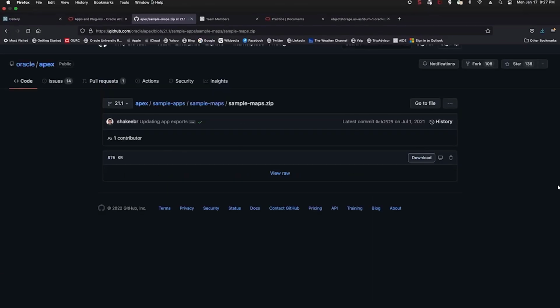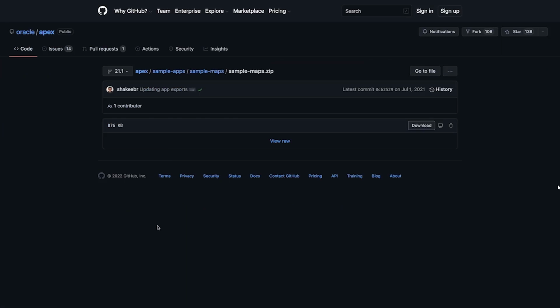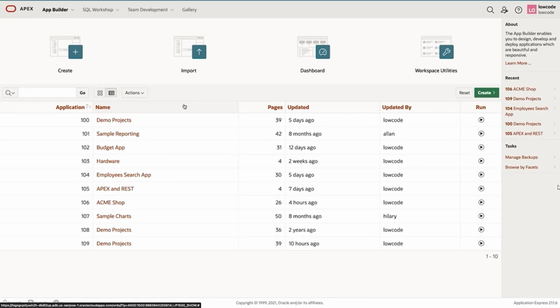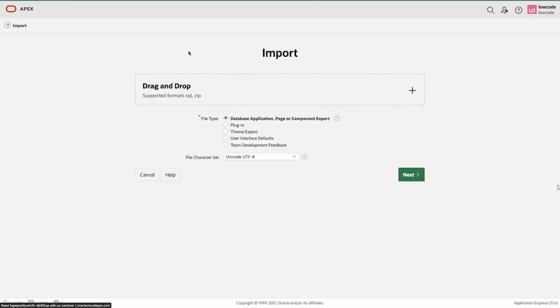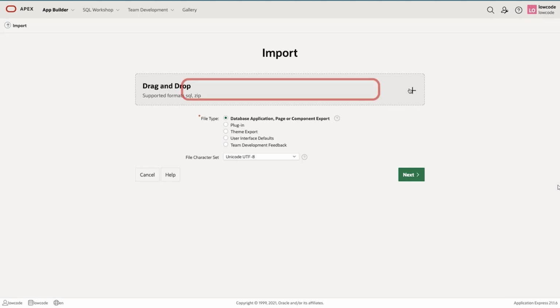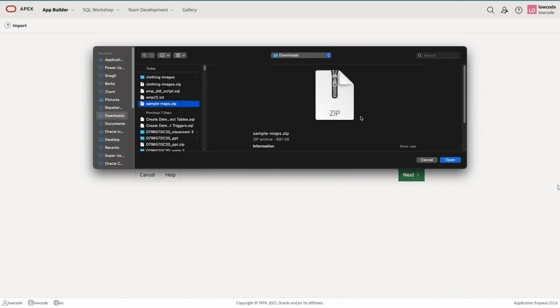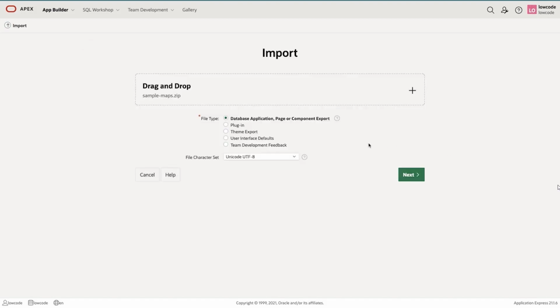And then what you'd want to do is navigate back to your Apex installation, back to App Builder. And in my case, that's on a different tab in my browser. And then you'll want to go ahead and go to App Builder and go ahead and import. And you can either drag and drop or you can locate that file from your local directory. And let's see, that's going to be my downloads. And you'll notice that's my samplemaps.zip file right there. I'll go ahead and click Open. And we'll go ahead and click Next.